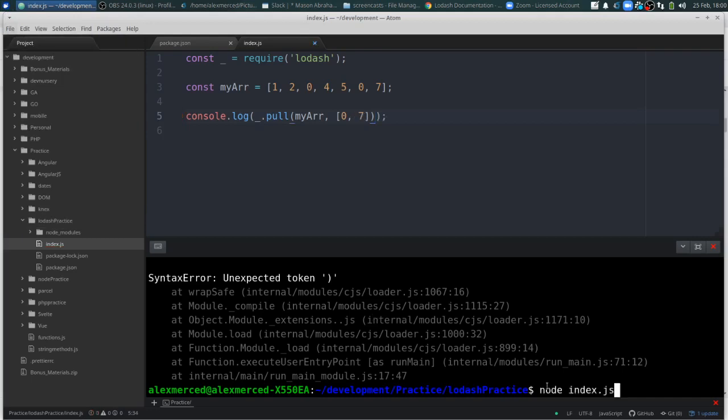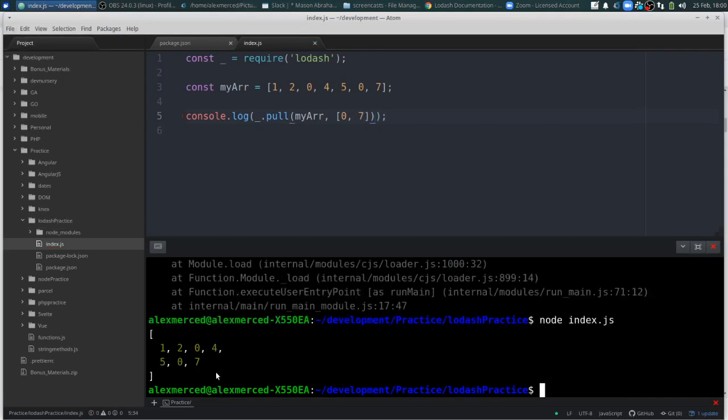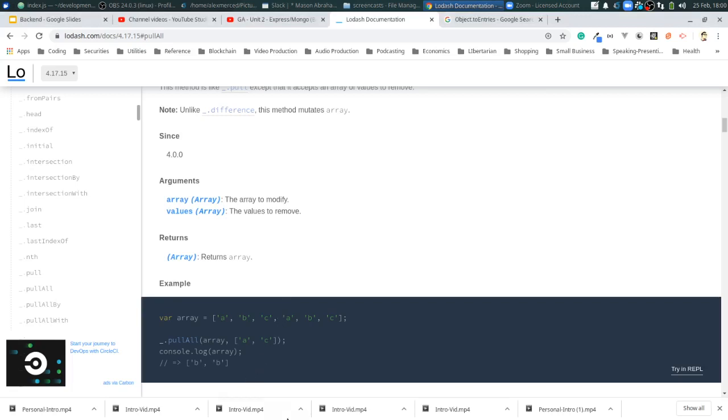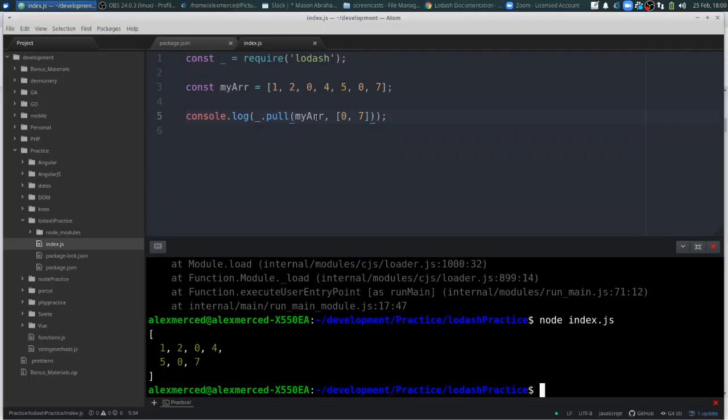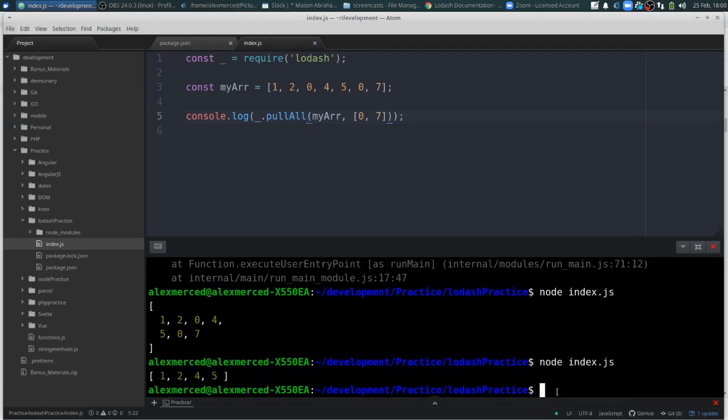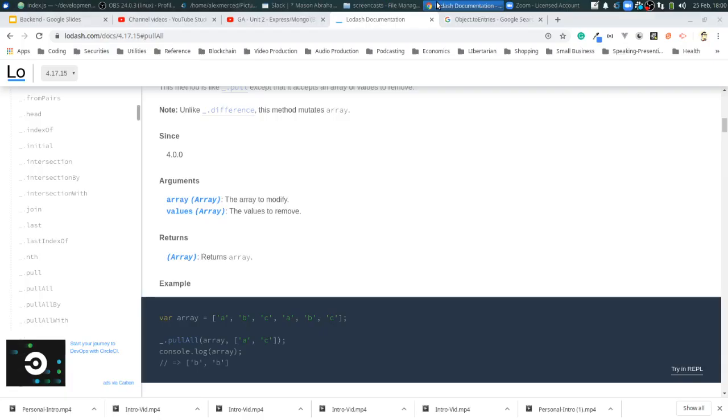Okay. It did not pull what I wanted to pull out. But you said, so array, we should take out all the A's and C's. So that's what we did here. My array. Oh, pull all. There we go. Pull all. There we go. So that works. Very cool.